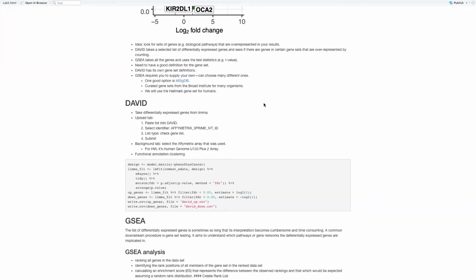So after DESeq2, we already have a list of genes that are overexpressed in either of these conditions. Now we want to look into the gene list to see which biological pathways these genes are actually in. There are two ways. DAVID takes the selected list of differentially expressed genes and sees if there are genes in certain gene sets that are enriched, whereas GSEA takes all the genes and uses the test statistics. For both of these, we need a good definition of the gene sets, and DAVID has its own gene set definition.